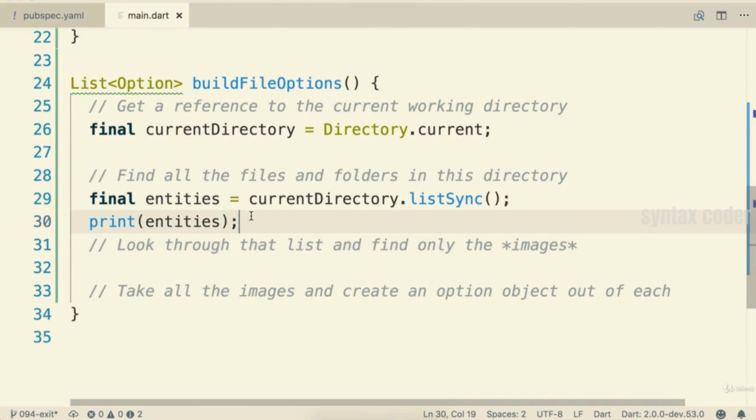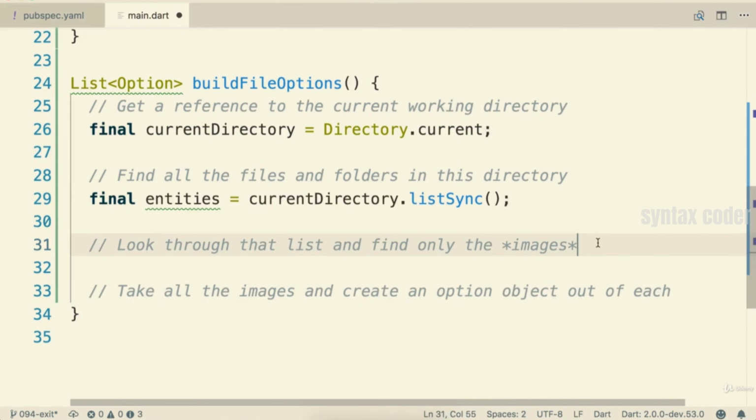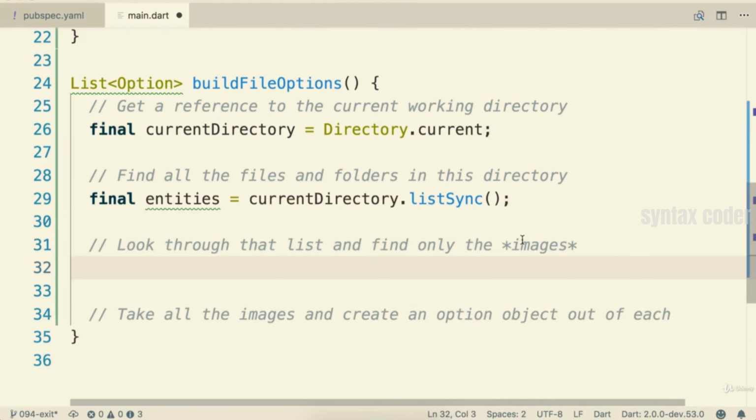So to get started, I'm going to first clean up this print statement that we had before. And then underneath the comment that says that we're going to look through that list and find only the images, we'll add on a little bit of code right here to iterate through that entities list and look at every single entry inside there. Now to iterate through that list, we could definitely write out a for loop. That's definitely an option. But with Dart, we get a lot of helpers that keep us from having to write that really repetitive logic of for loops.